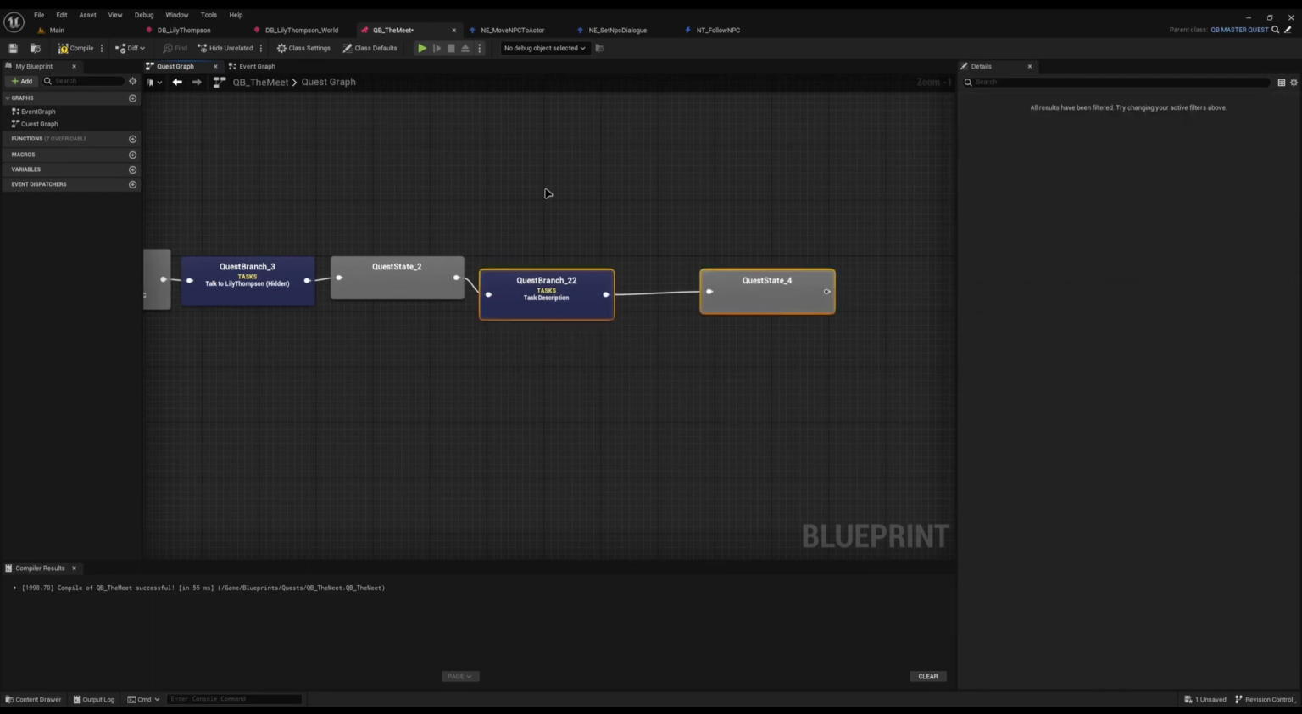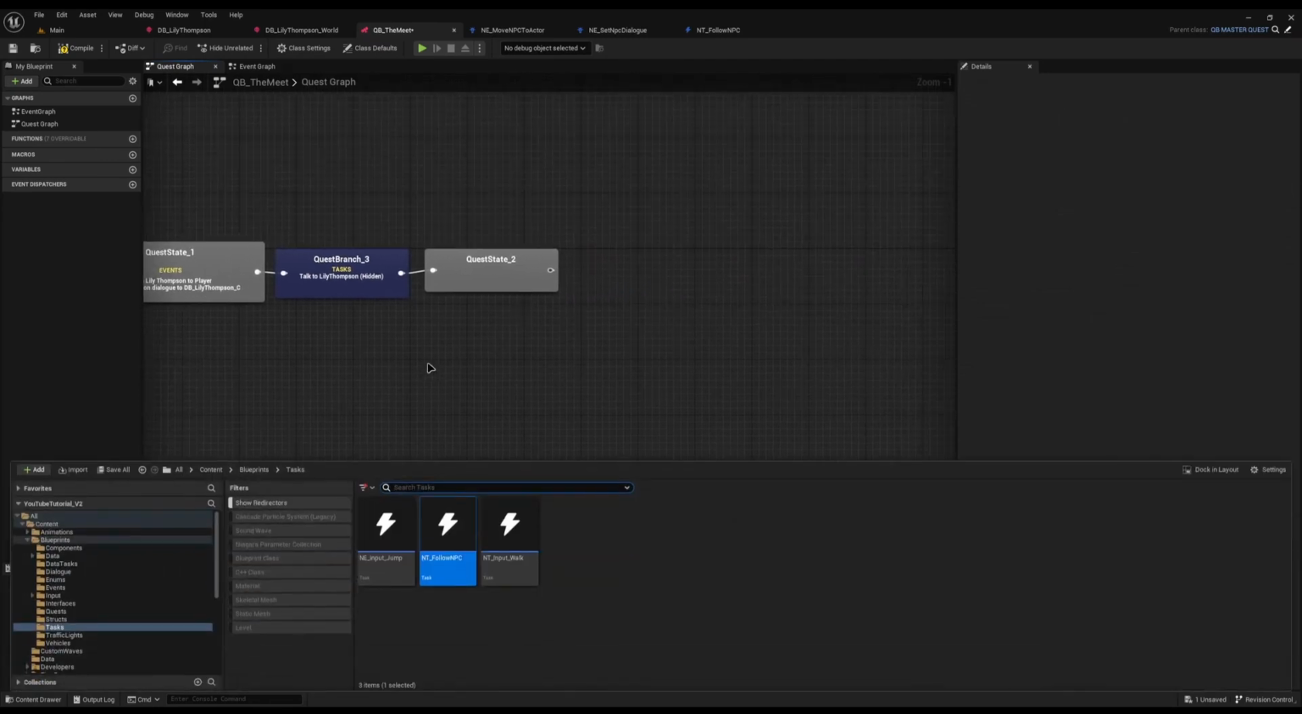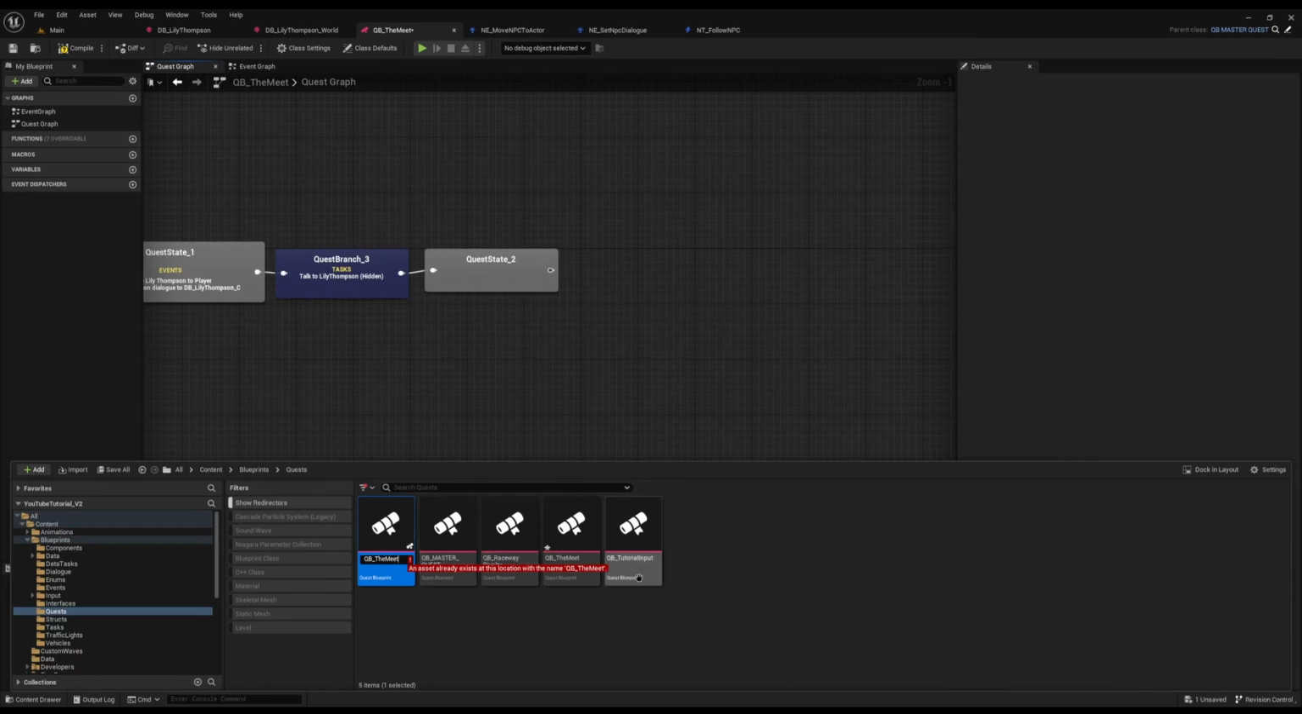However, I did say we were going down the subquest route, which is true. So what I'm going to do instead is create a brand new quest in here. You can name it anything you want, but to keep it in line, I'm going to call it the exact same as my current quest, the meet, but I'm going to call it _Lily follow. So it's part of this quest, but it's a subquest.